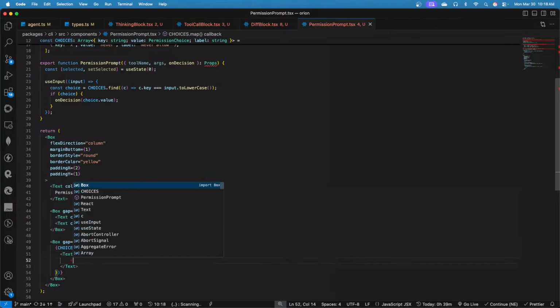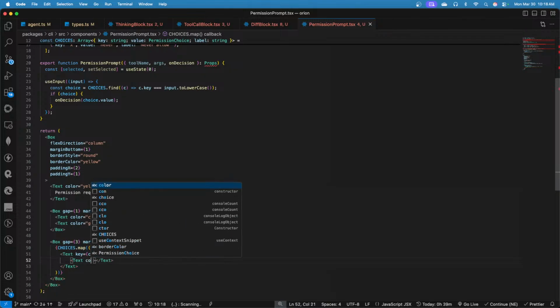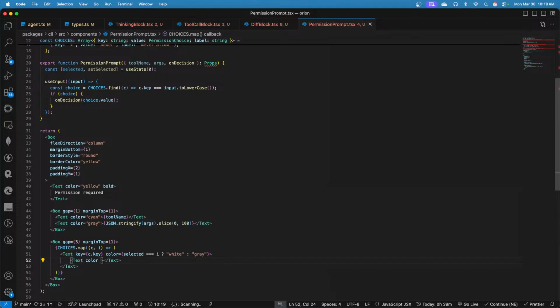Text gray, and let's add some more text field. But I think we need, yep, this is not the self-closing one. Color is equal to yellow, and okay, that's it.